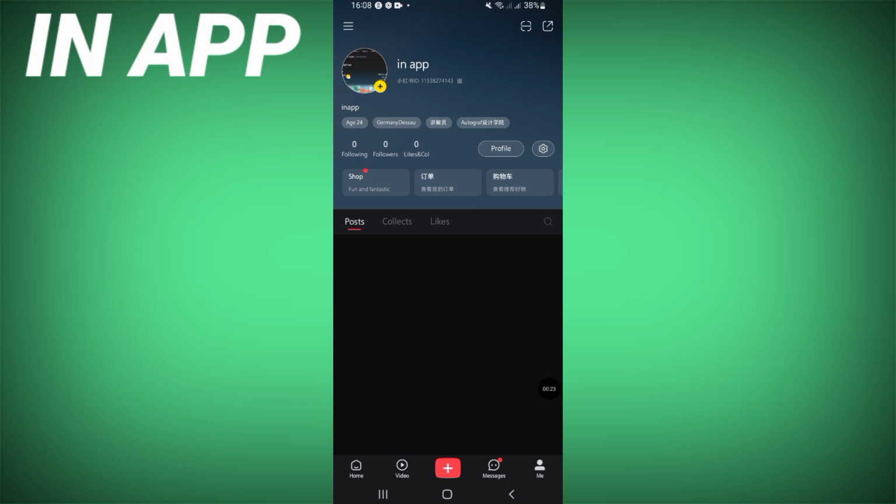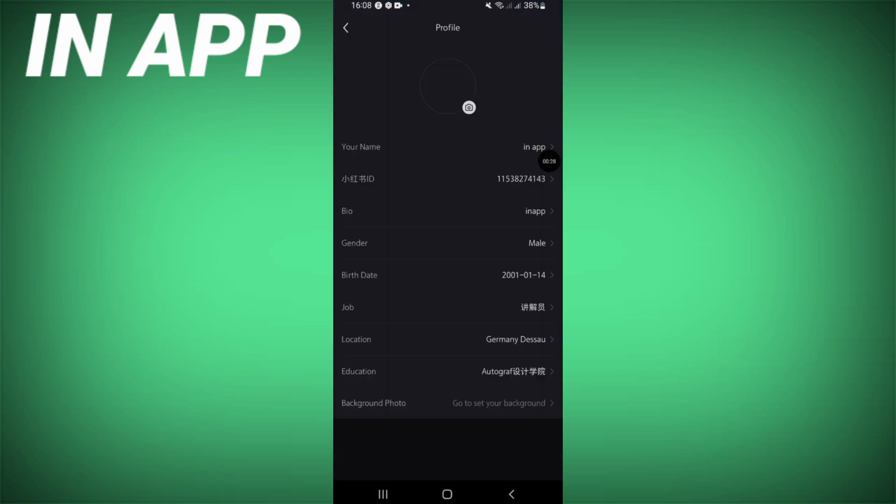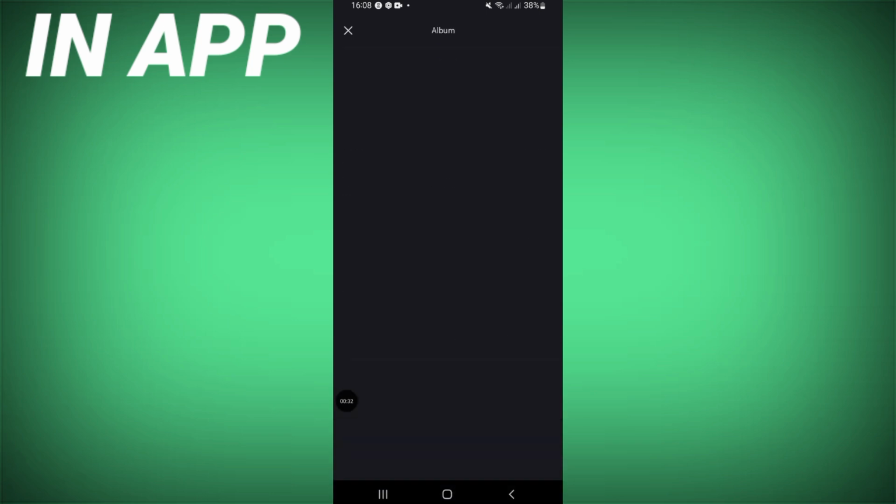Go right now, click profile. Click here background photo. It will open directly on your gallery or album of your gallery, and choose a picture from here. Here you can change your file.